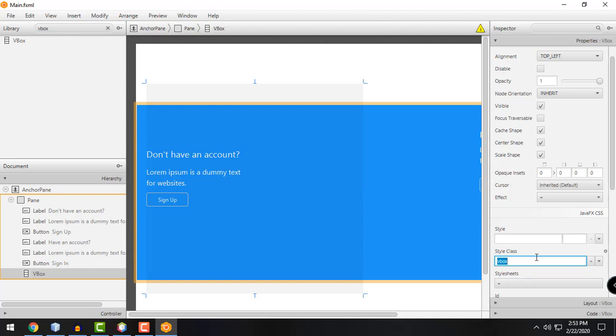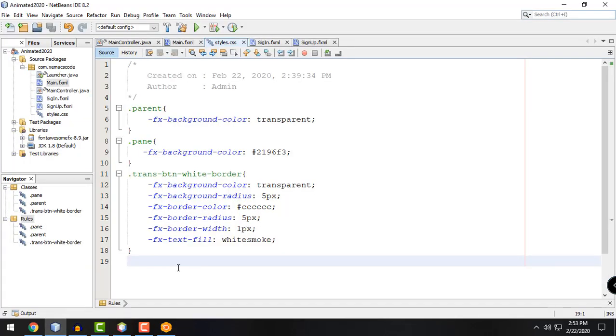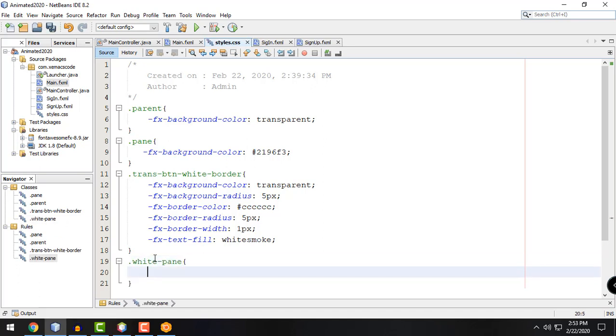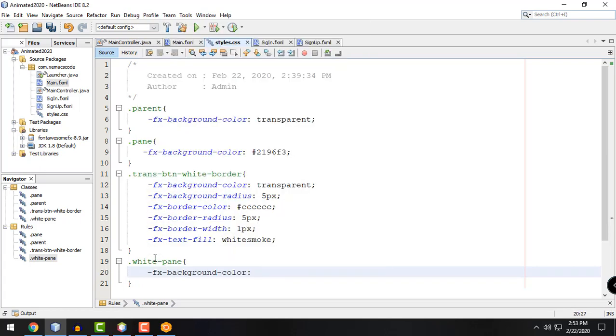It should be white-pane or something like that. The ID will be vbox. Okay, so white-pane. Go back to our CSS, and the background will be white. So of course, FX background color will be something like that. Okay, so there you go.